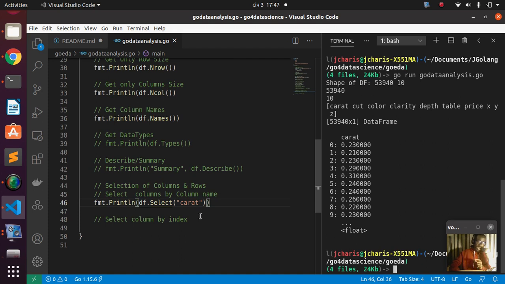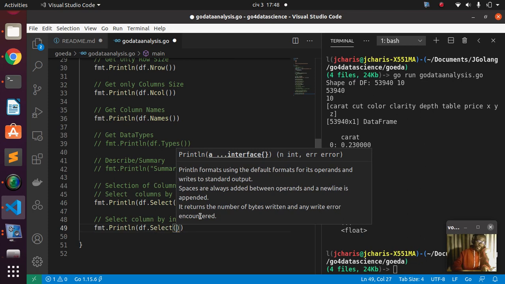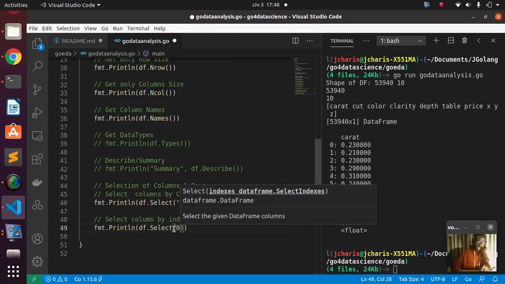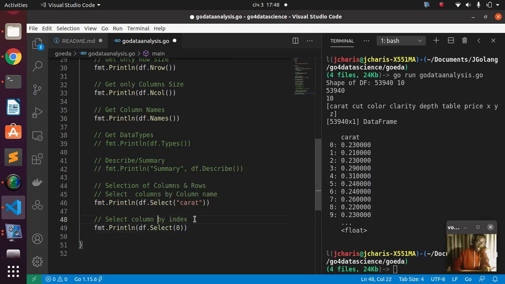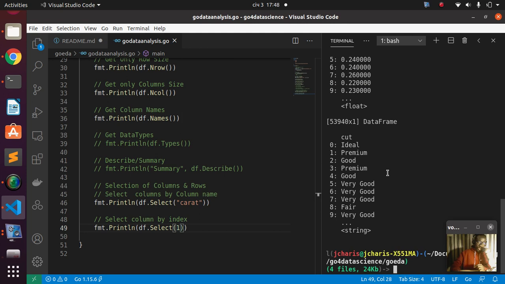In case I want to select by index, I can also do the same thing. So fmt.Println, df.select. I want column index 0. So this is the index, and it's going to pick that particular one for us. Or let's pick index number 1, which is going to be the cut. So this is 0, 1. I can just come back again and print it out. You get the carat column and then the cut column as index 1. Very cool. So that is how to make selections of columns using the select option.